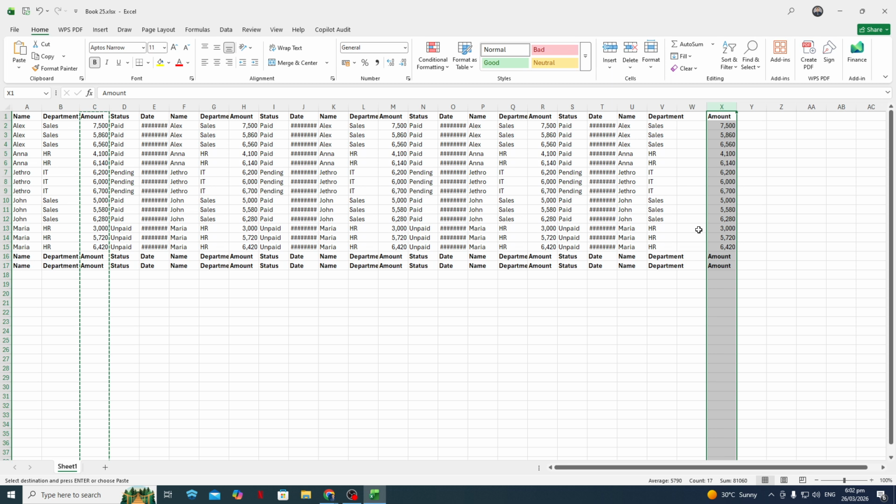Select, copy, choose a new location, and use Paste Special with Transpose to switch rows and columns in Excel.